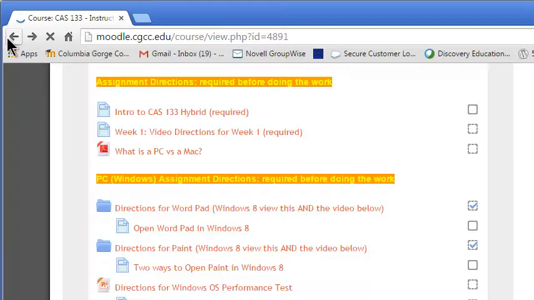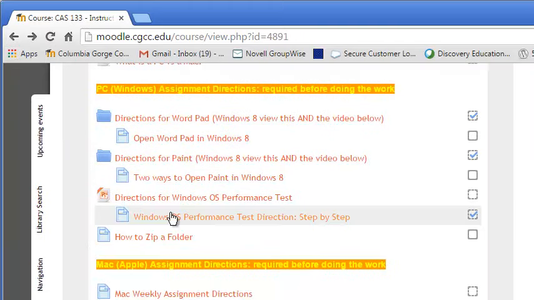So while the college is Windows 7 based and we're still pretty much Windows 7 based, anytime there's a big difference with a Windows 8 machine, I have tried to add that there so you have that as a resource. Then you're going to do the same thing, directions for Paint.